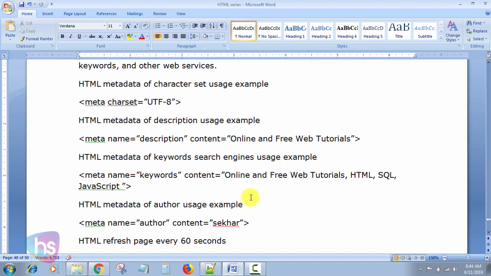HTML metadata of keywords, search engines usage example. Meta name equal to keywords, content equal to online free web tutorial, HTML, SQL, JavaScript, tutorial and support, learn HTML5. These are the type of keywords we can write over here. If the search engine query is HTML5 and it matches the keyword here, our site will come to the upper level and be displayed at the search engine place.